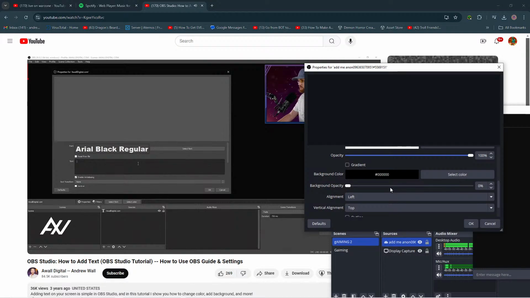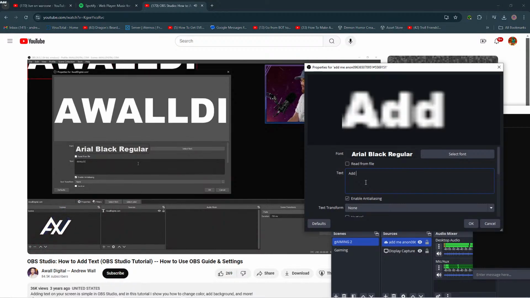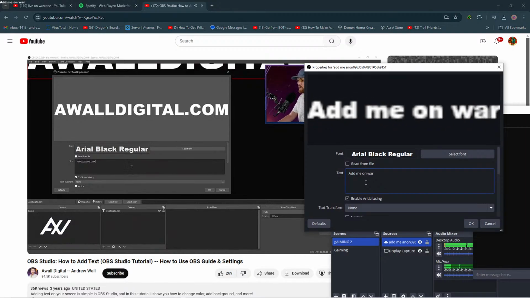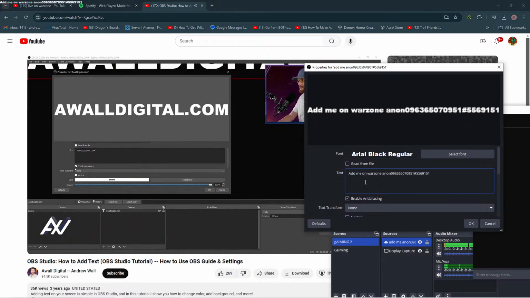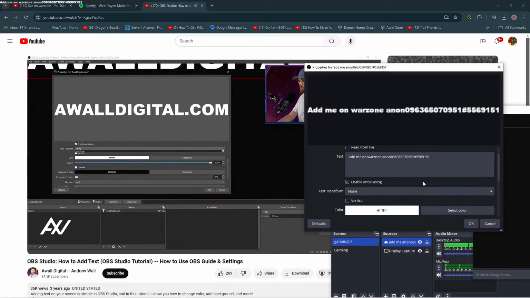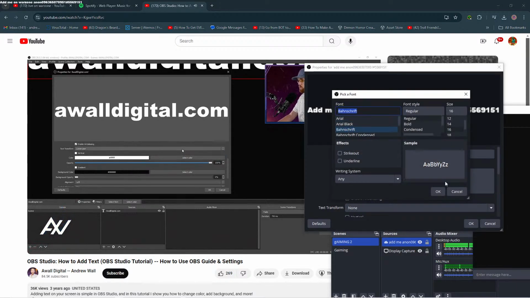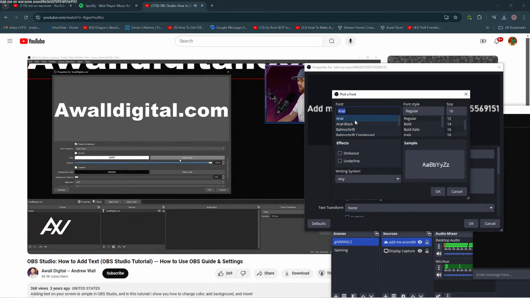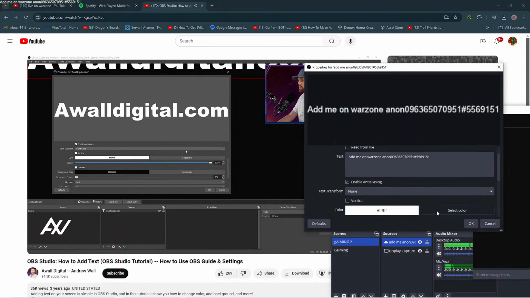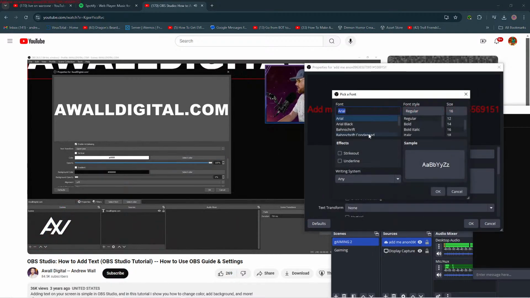You can copy paste the text from something else here if you'd like, but for the sake of this tutorial, I'm just going to type in the name of my website, awaldigital.com, in all caps. I recommend enabling anti-aliasing by default, but you can turn that off if you'd like to save system resources. Under text transform, there's a bunch of different options you can choose from here, which can transform all of your text to uppercase, everything to lowercase, or start case by default. This is especially useful if you're copy pasting content from some other source. Uppercase is a good general default to have your content be seen.